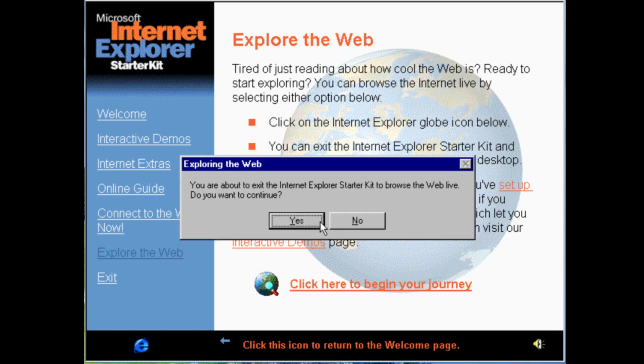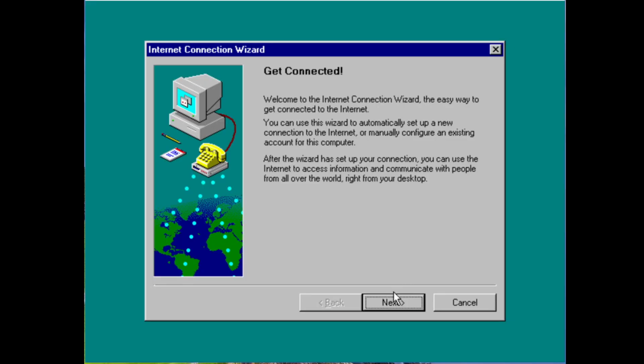Explore the web. Click here to begin your journey. You're about to exit the Internet Explorer Starter Kit to browse the web live. Do you want to continue?